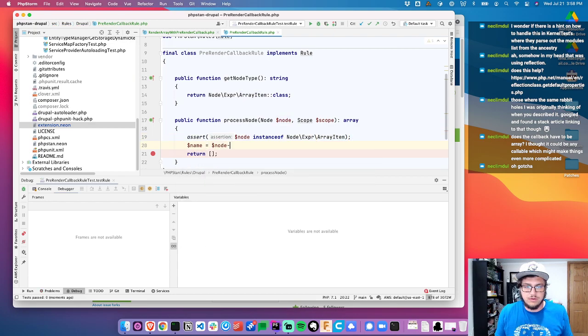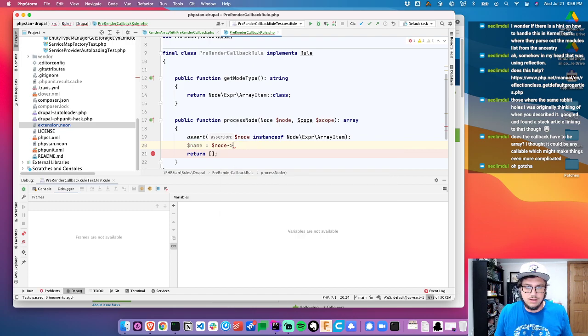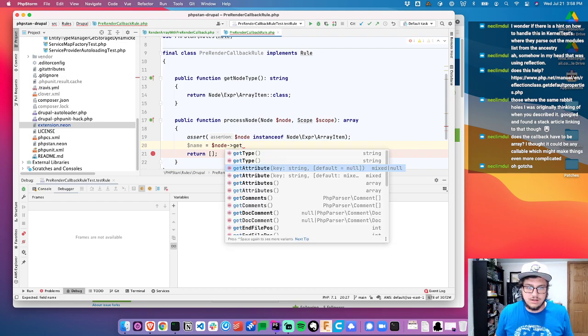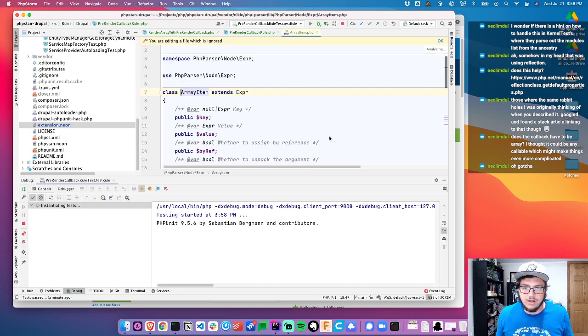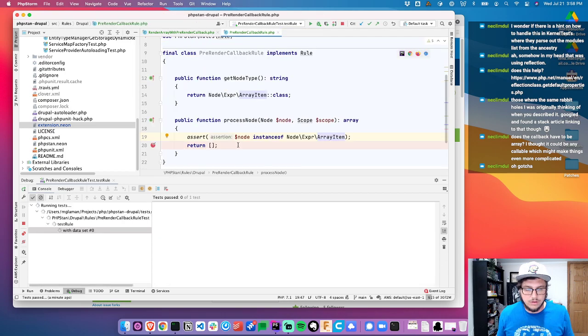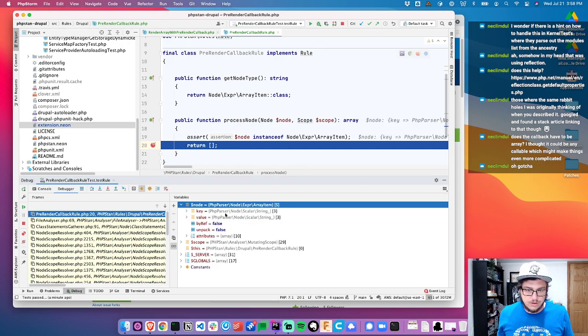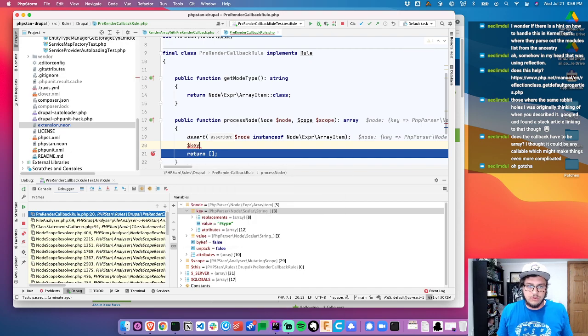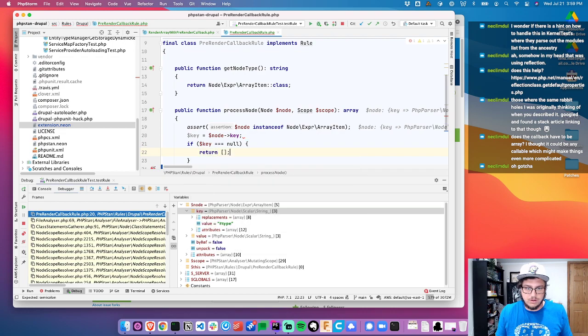Name equals node get key. Get type, get attributes. I don't know why that didn't populate anything. Oh, because it's a public value. So node item, key is a string. So let's do key equals node key. But key could be null. So if key is equal to null, return an empty array.